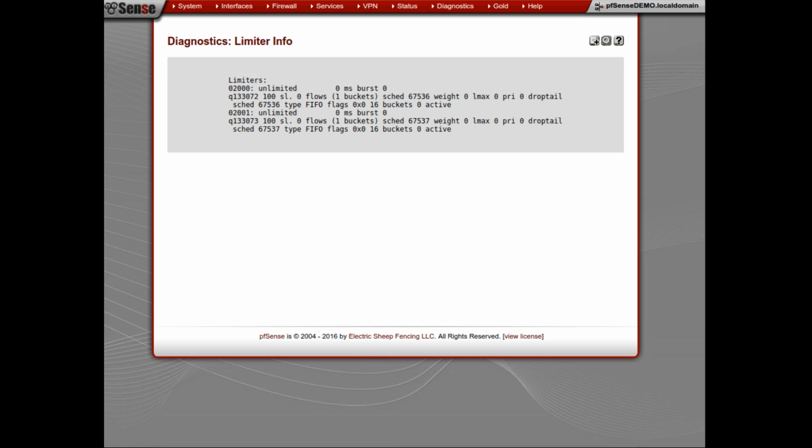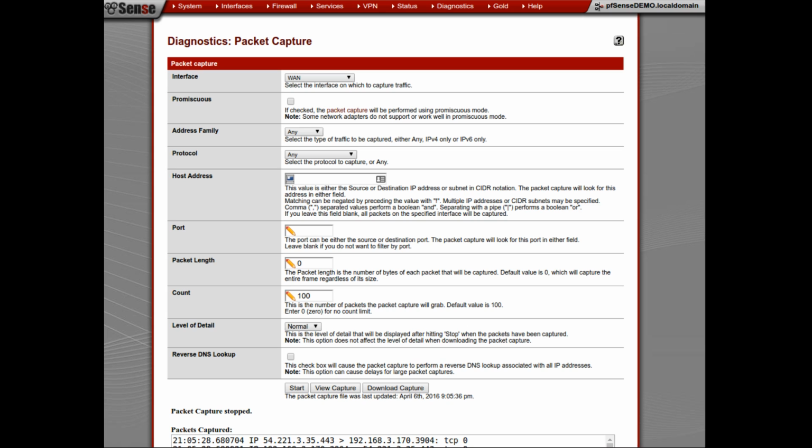Different queue and details on the limiter info from the traffic shaping. Packet capture. If you need to capture some packets, it has that built in, so you can put in some of the address families, protocol, port, packet length, and count, level of detail, whether or not you want to reverse look it up, and grab some packet capture and download it.